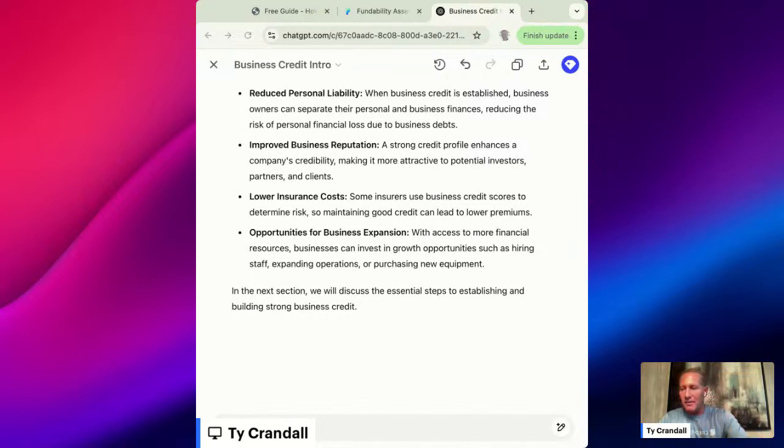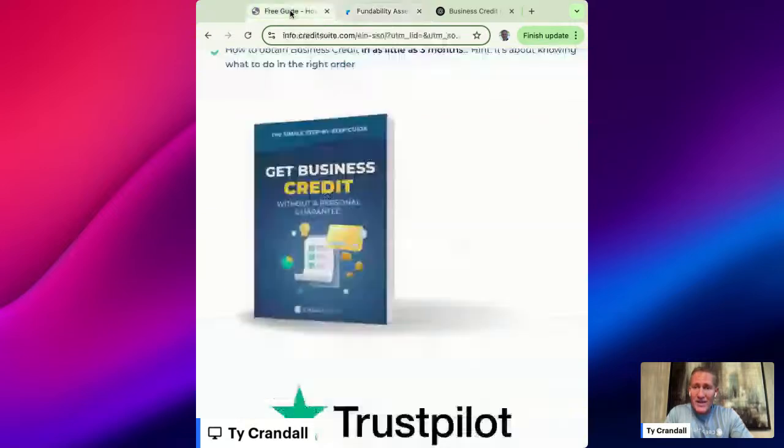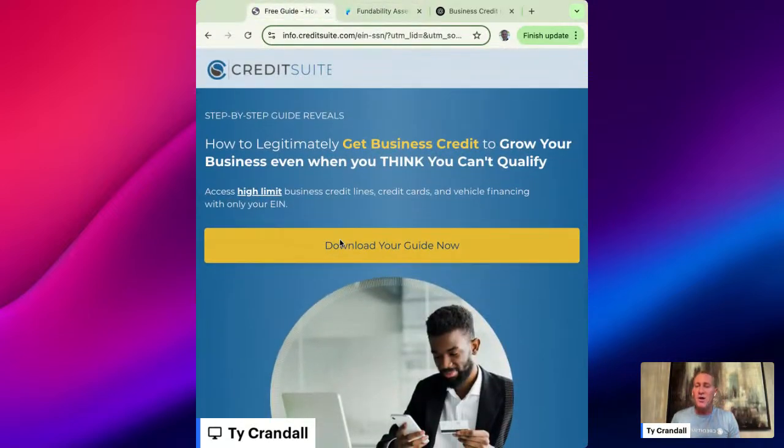Now that brings me to step number 4. To recap, number 1, we understand our target audience. We have to, if we're going to put together a landing page like this, then we have to understand who we're speaking to, right? Because the better we can articulate who we're speaking to, the cheaper lead we're going to get. 2, we have to define our value proposition. Here it is. How to legitimately get business credit, even when you think you can't qualify. How to access high limit accounts, vehicle financing with only your EIN. Like, this is the value proposition of what you're going to get.